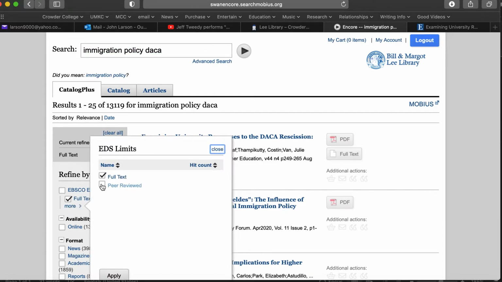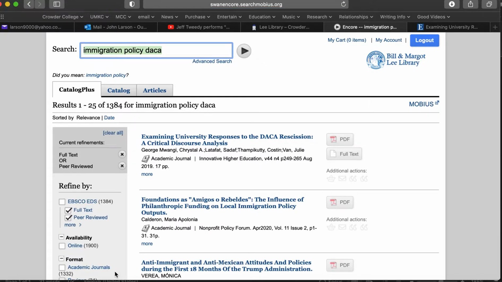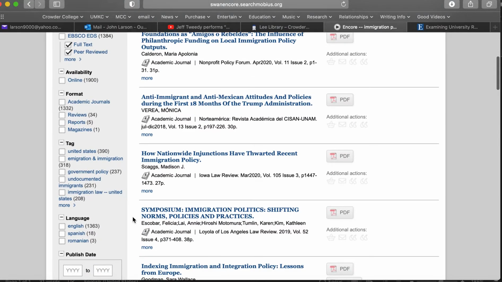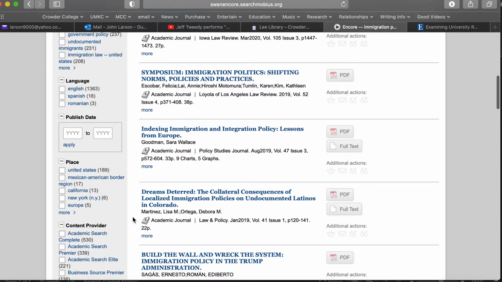You can also click on peer reviewed, which is a good idea because that means you're getting a quality source. That brings us down to 1,384. That's still quite a bit if you're interested in rummaging through them all and looking for some good sources. So the next place I usually go is to the publication date. You want relatively new information, and since this has been an area of great concern since Trump took presidency, we'll type in 2016, 2020 for our publication years.